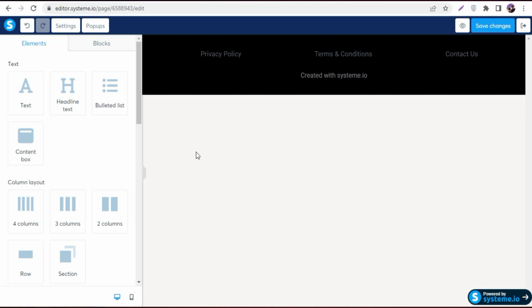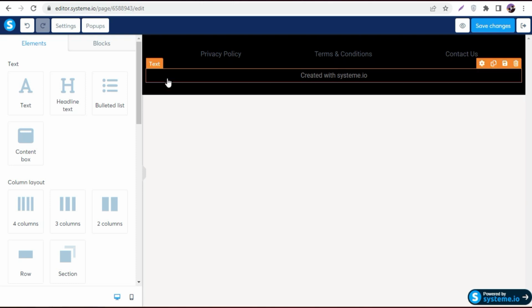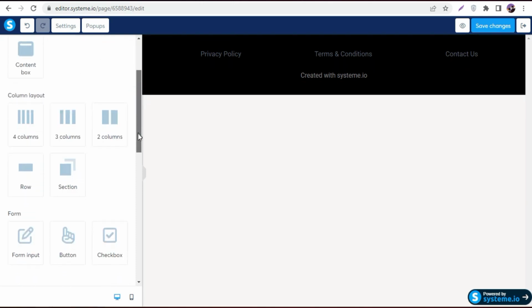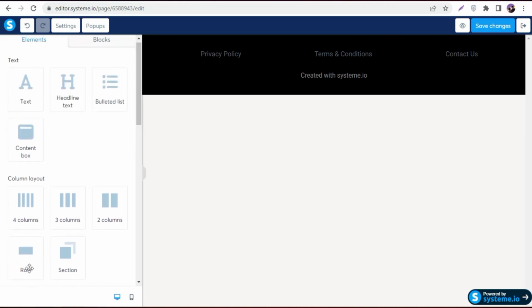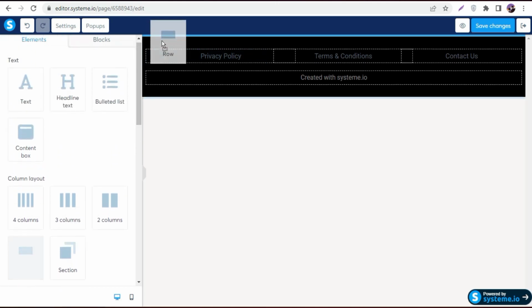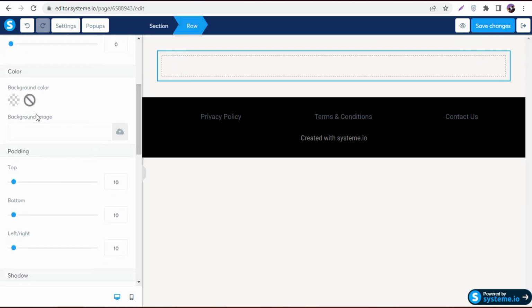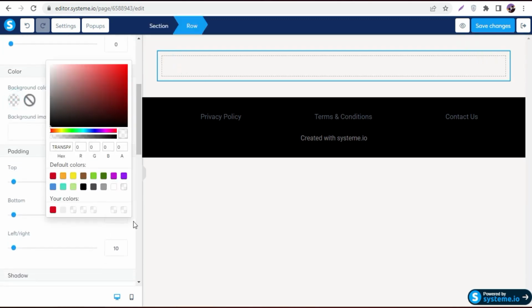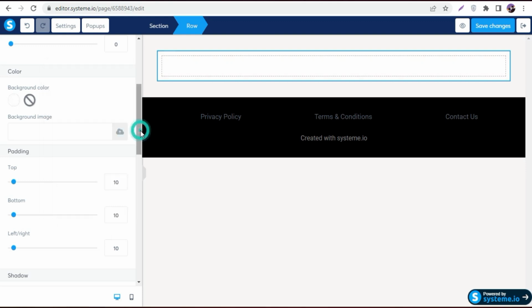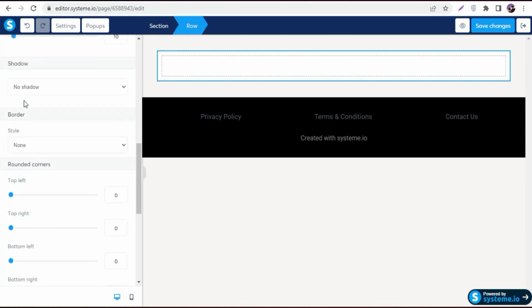Now you can see I deleted every single thing except this from my landing page, and we're gonna build our landing page completely from scratch. Quickly I'm gonna drag and drop that row here like this. Click this row, scroll down, and you can see first I'm gonna select a background color of white. Then again I'm gonna quickly scroll down, and you can see shadow. I'm gonna go with a blurry shadow.